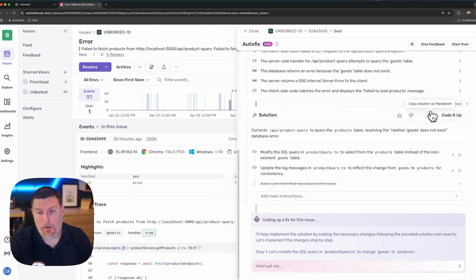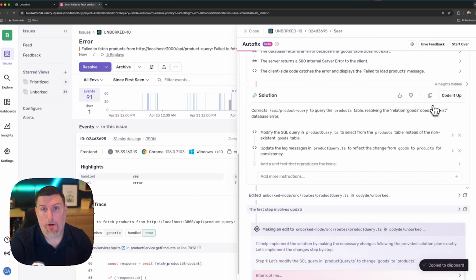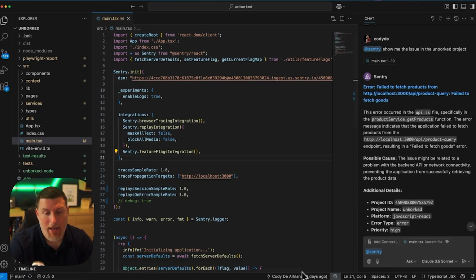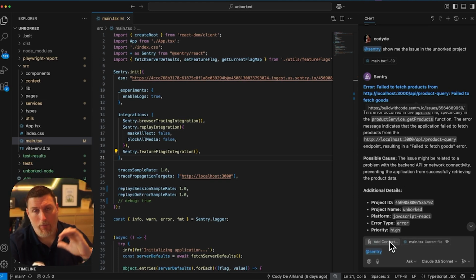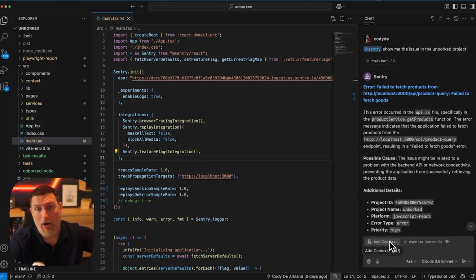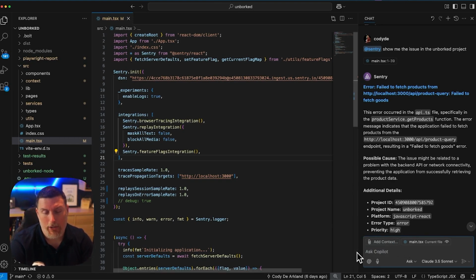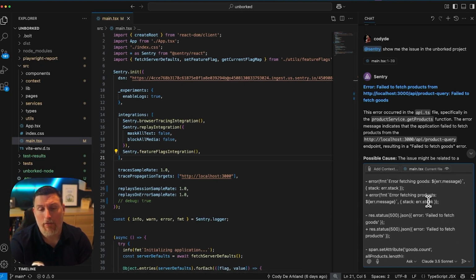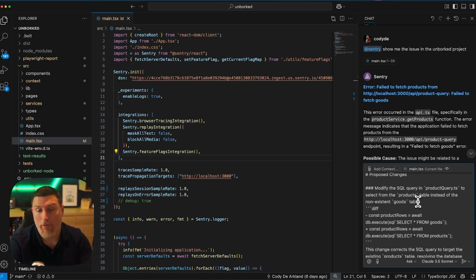Meanwhile, I could also copy the solution as Markdown, drop back into my editor, and use Copilot in this case to implement that change. So if I didn't want to have Autofix pull that PR against GitHub and make that change directly, I could take this, drop it into Copilot, and use it here. So if I clear this out and drop this in, we can see the entire description of what it wants to do to actually fix it.